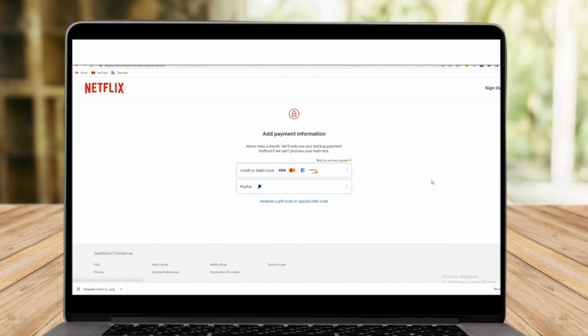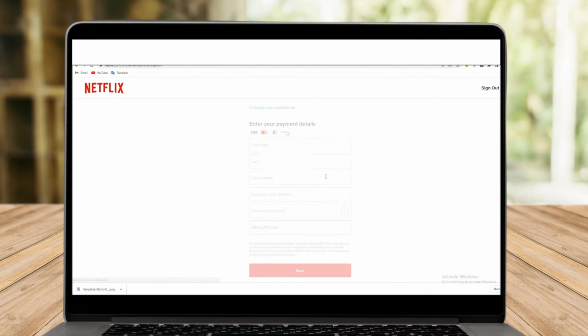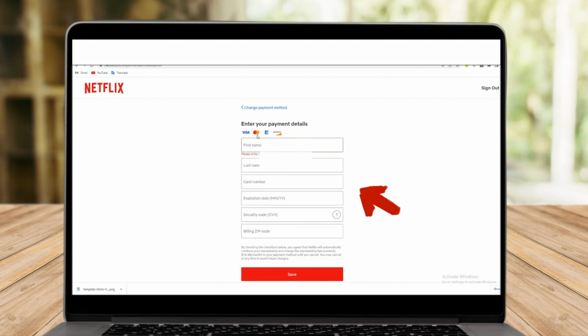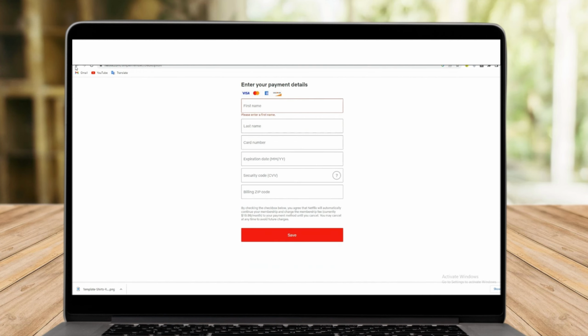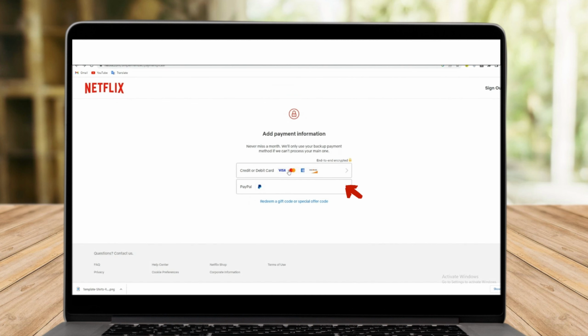Add payment method. Add payment information. You can choose if you want to use your credit or debit card. You just need to enter your payment details here. For example, your name, last name, card number, expiration date, security code, and billing zip code.